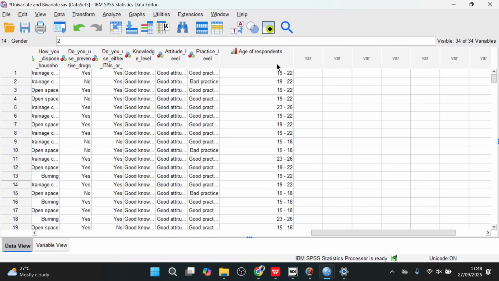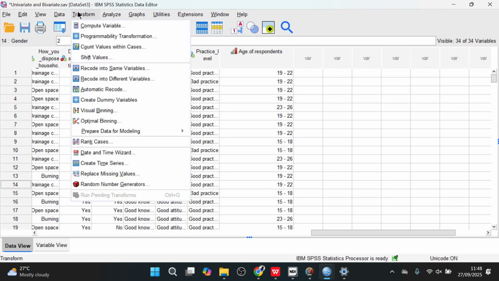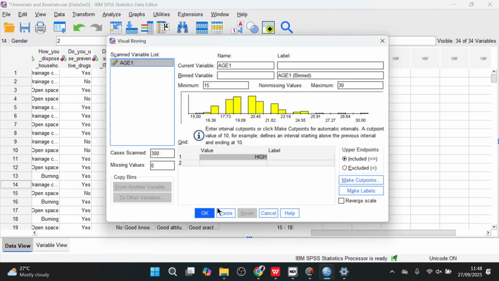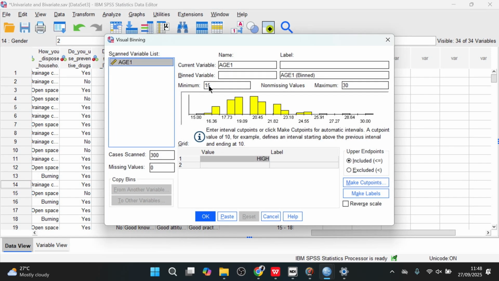So let me come again. I said you come to what? To Transform. Come to what? Visual Binning. You click on age, which is the one you want to categorize. You click on continue. Then you can see the minimum is 15, maximum is 30. The binned variable, you need to label it. Let me just type age, respondent. It has to be different from the actual name.